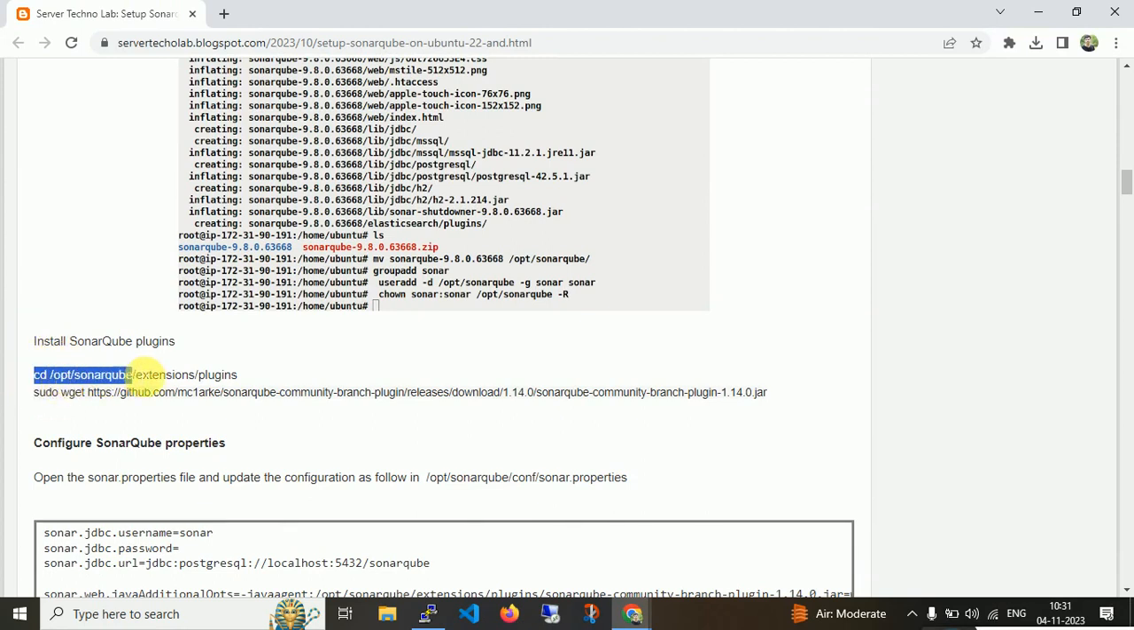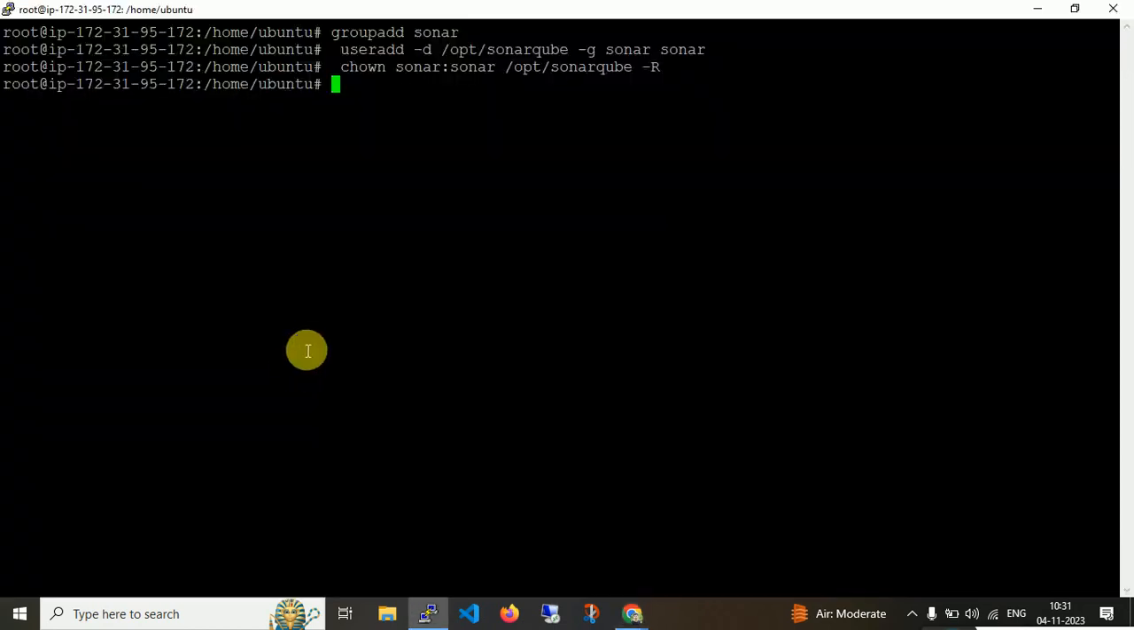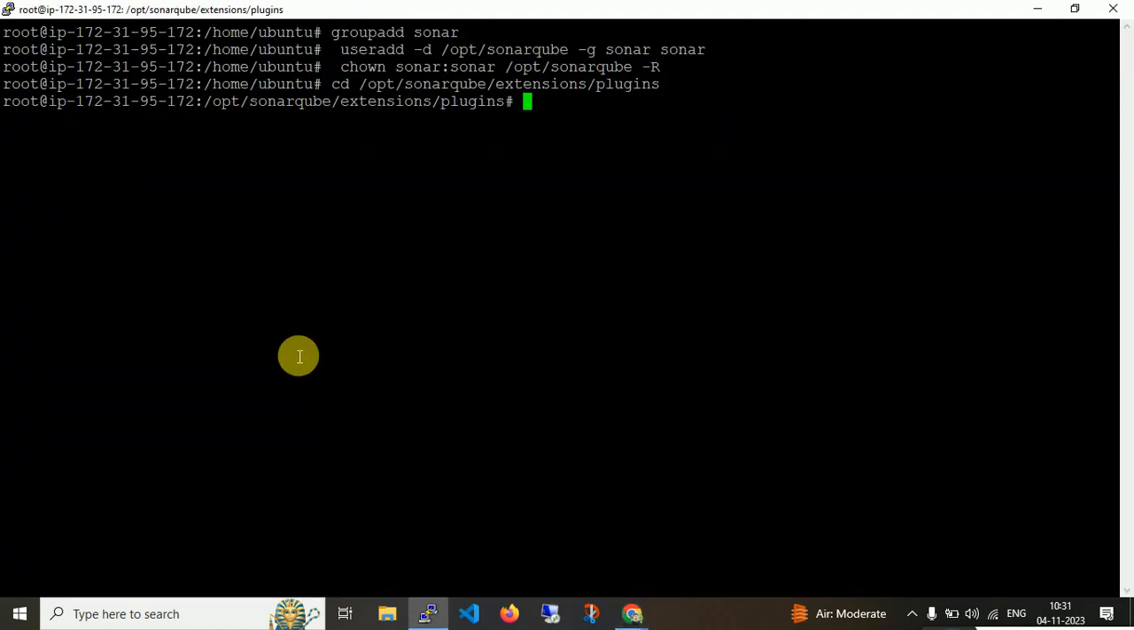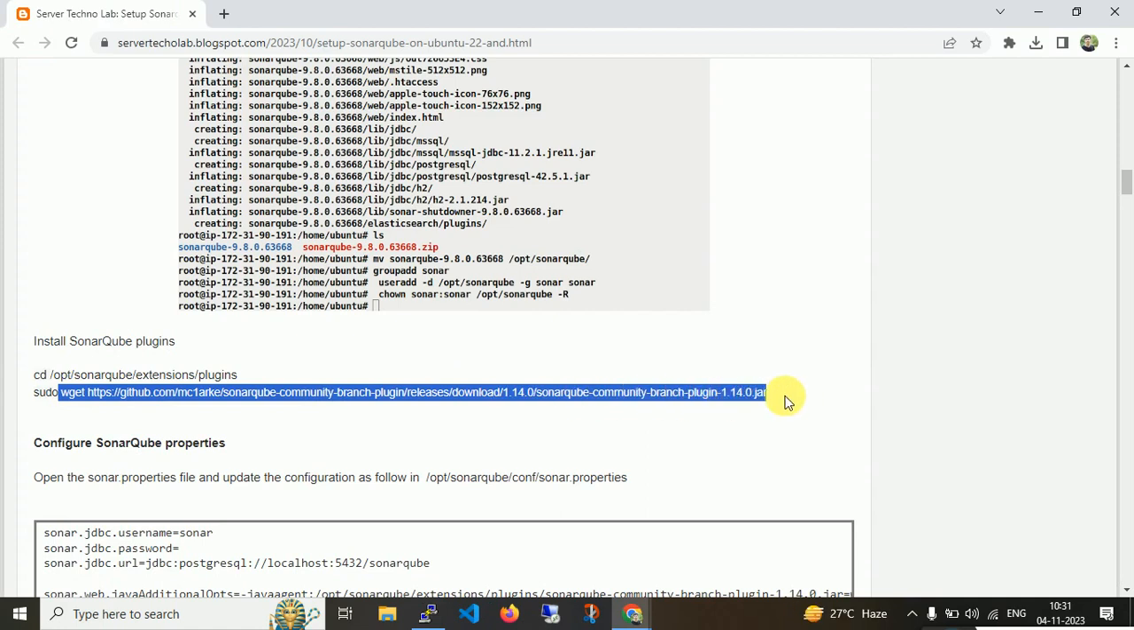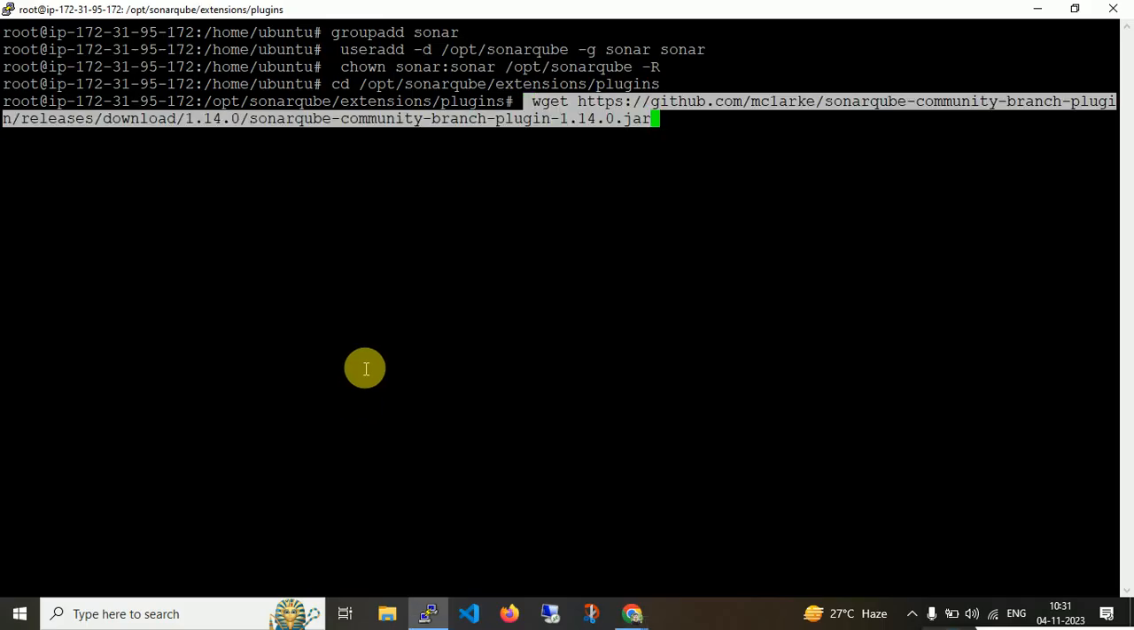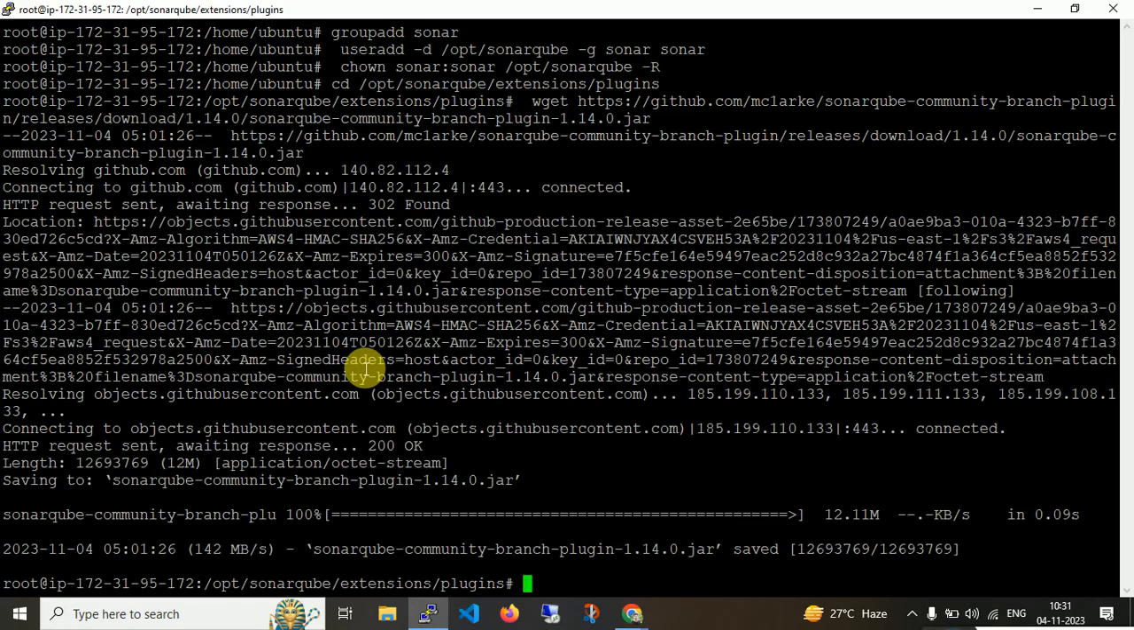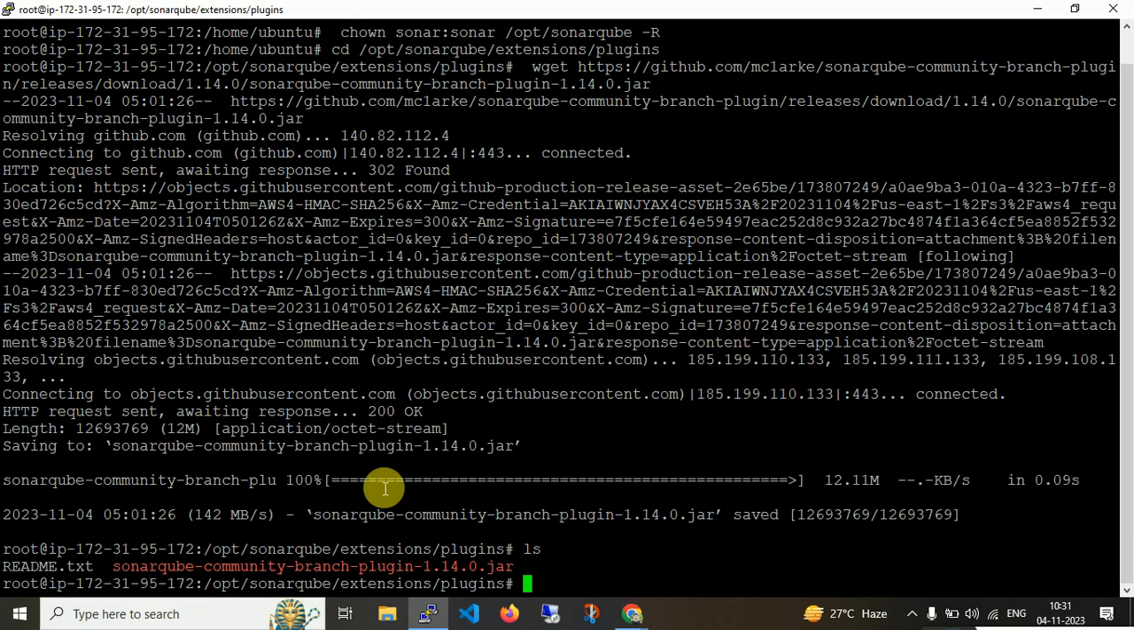Now install the SonarQube plugins. To install the plugin, we need to navigate to extensions, like /opt/SonarQube extensions and plugins. So I'm just navigating to that particular directory, and using wget for this jar file. The extensions of all the plugins are jar files. Here we can see some of the jar files have been downloaded, the SonarQube community branch plugin 1.14.